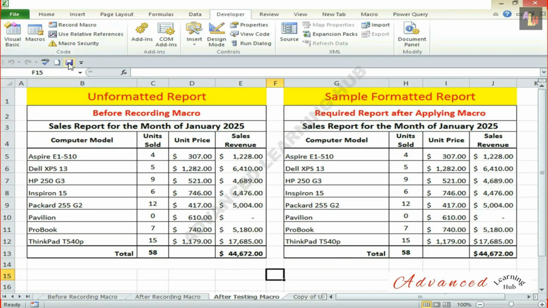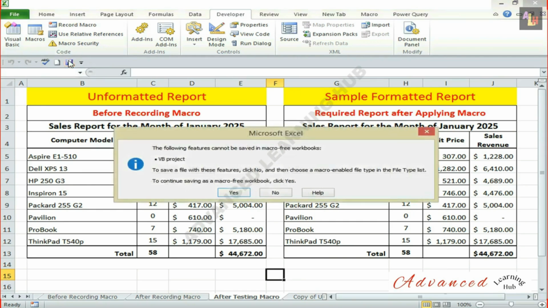Now we are all set to save the macro. Click on Save button. A dialog box will appear, which provides two options. If you click Yes tab, the workbook will be saved as macro-free workbook, with extension XLSX, and the macro will not be saved. Since we intend to save the macro, click No tab.